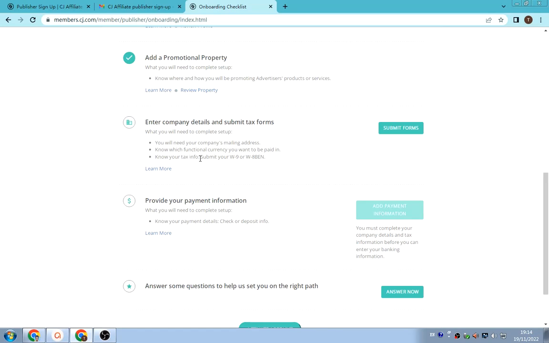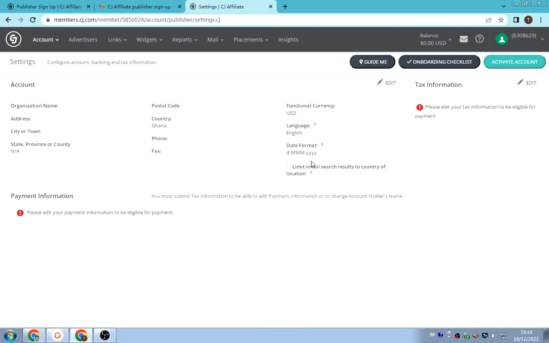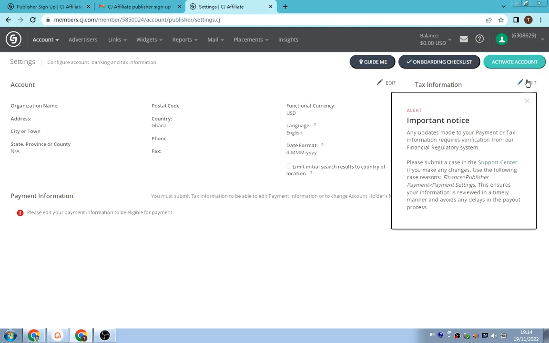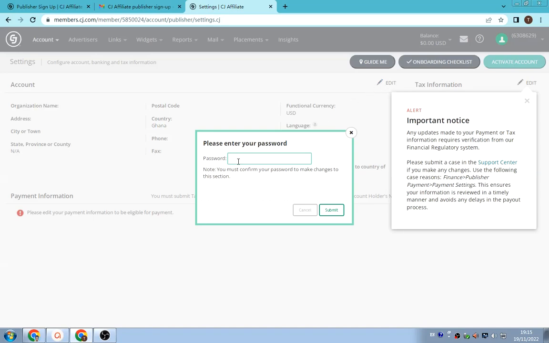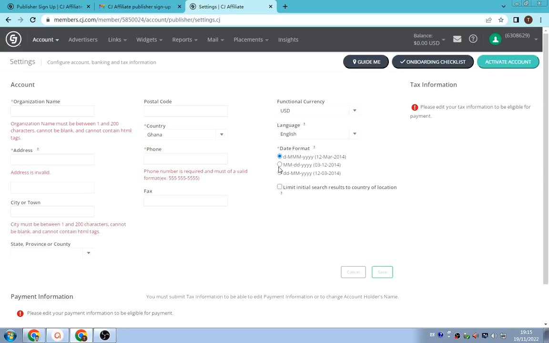This one is also very, very important. So what I'm going to do is click on submit. Now you have to edit it and make sure that everything is correct, and then you submit the form. We're going to edit this one, and it will ask for your password. Make sure that you enter your correct password, and then you go to organizational name.